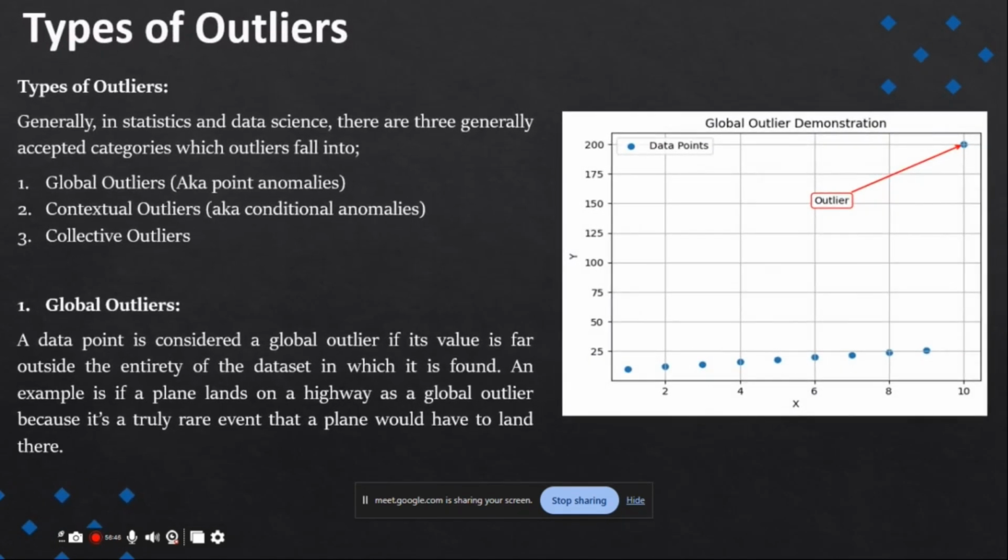Types of outliers. We have 3 main types: global outliers, contextual outliers, and collective outliers. Global outlier. Now, a global outlier is a point of data whose value is far from the entire dataset. So look at this now. This is the normal data point. And then you see, this is the range.